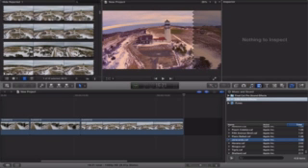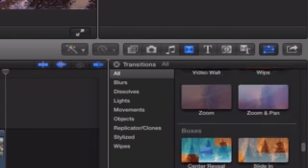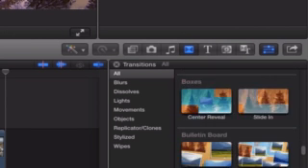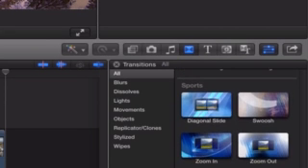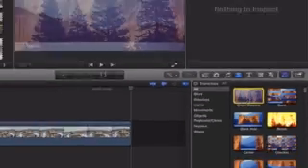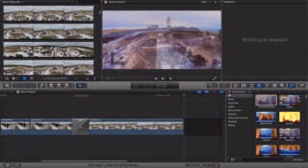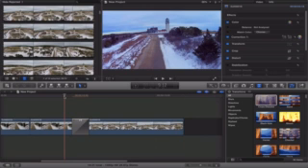Okay, next we're going to talk about transitions. So now transitions, they have a whole bunch of them here. Some of them came over from iMovie, and there's a whole bunch of new ones too. And they work the same way that iMovie works at this point. If you want to add a transition, you just take it and drag it between your two shots, and that's it. So if I want a cross dissolve, I drag it between these two.